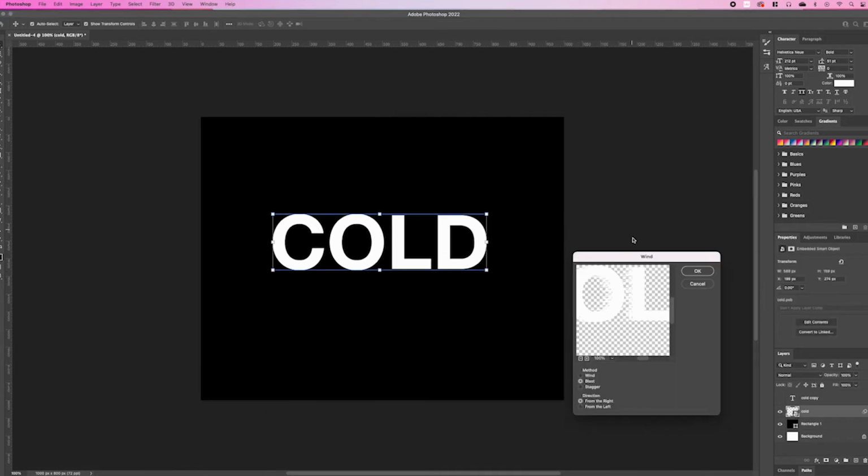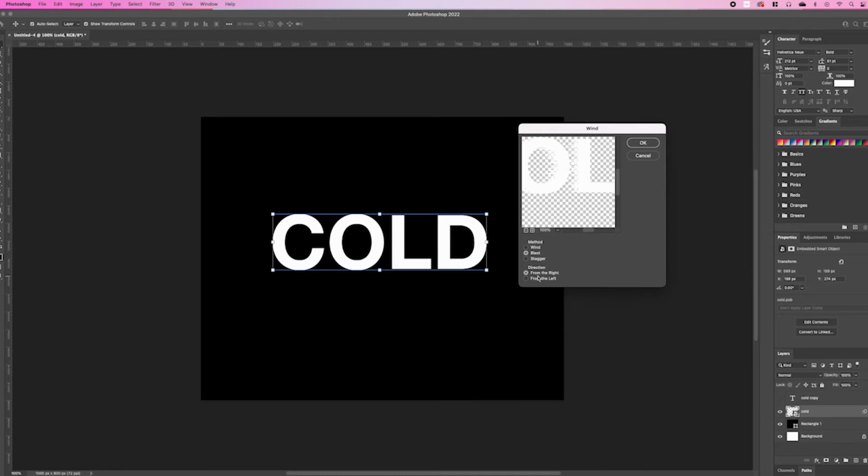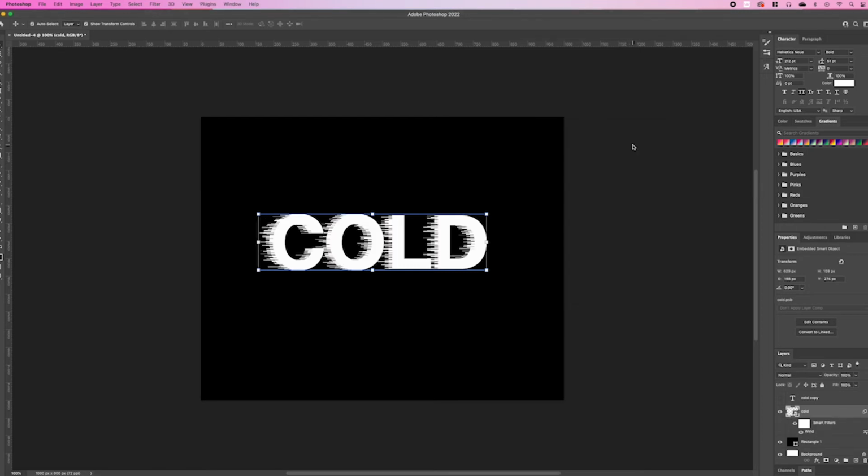And then this will bring up the Wind dialog box. So we want to change it so it's from right to left, and there's various options. So you've got Blast, Stagger. The one that we're going to choose is Blast as a method, and then we're going to select OK.